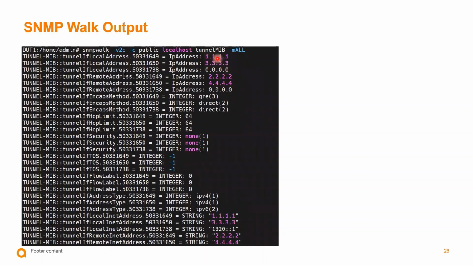These are the IPv4 addresses. Next comes the remote address. This is the remote or the destination address of the tunnel endpoint. So these are the IPv4 addresses. This MIB object will only display the IPv4 address. For an IPv6 address, it will display as all 0. So if you want to view the IPv6 address, we should use these INET address MIB objects.